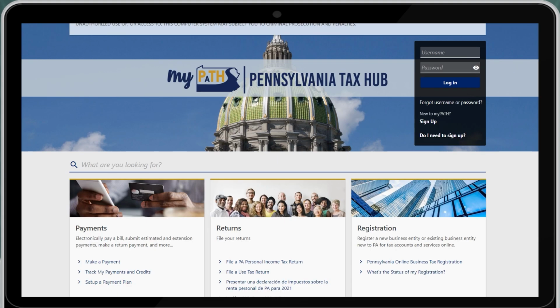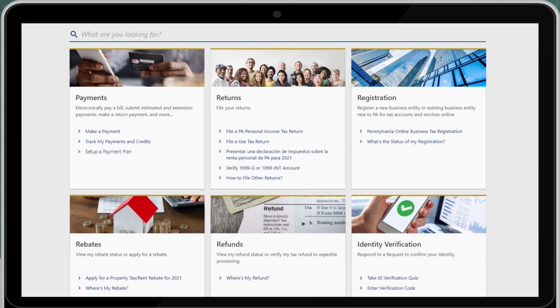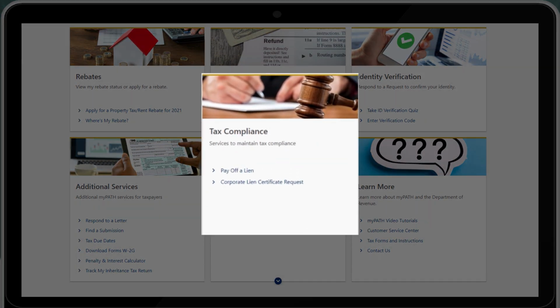The first thing you need to do is type in mypath.pa.gov, which will take you directly to the MyPath portal. Requesting a corporate lien certificate is considered to be a non-logged-in function. This means you do not need to have a MyPath profile in order to use this feature. From the homepage, find the Tax Compliance panel located near the bottom. You will then need to click on the Corporate Lien Certificate Request hyperlink.